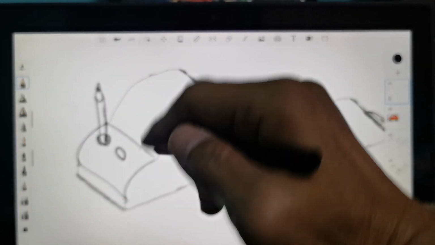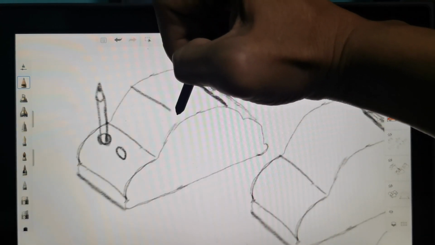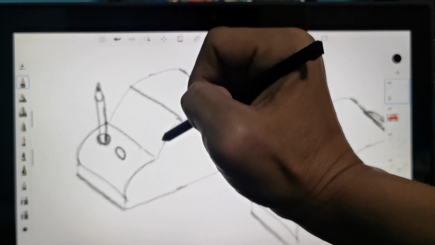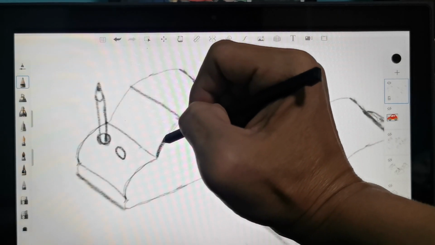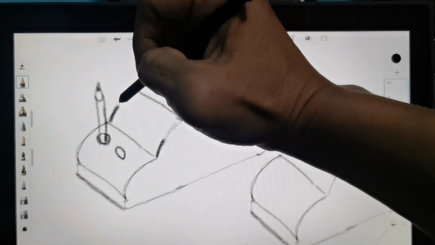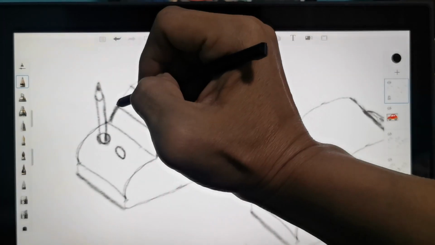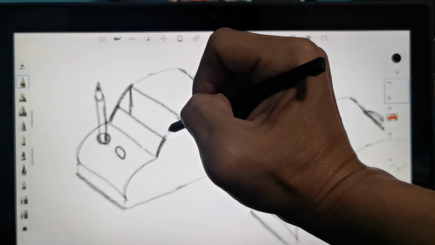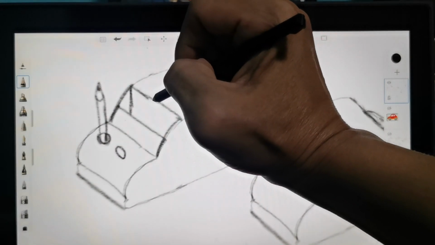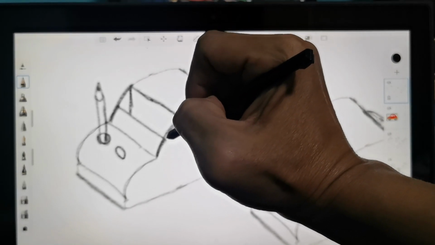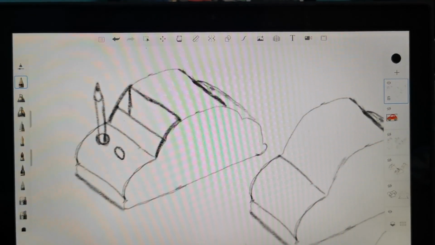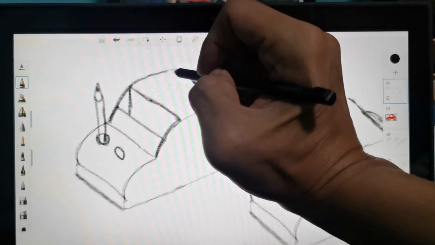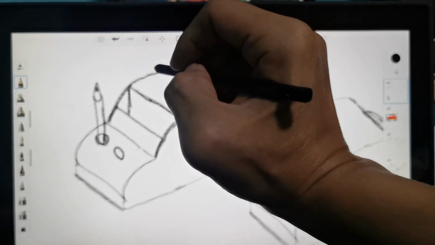Now what am I going to do up here? Maybe I will change down here. Something like that. I'm going to make a compartment down here, so you can put ruler, markers, whatever. Okay, so what am I going to do on top down here?